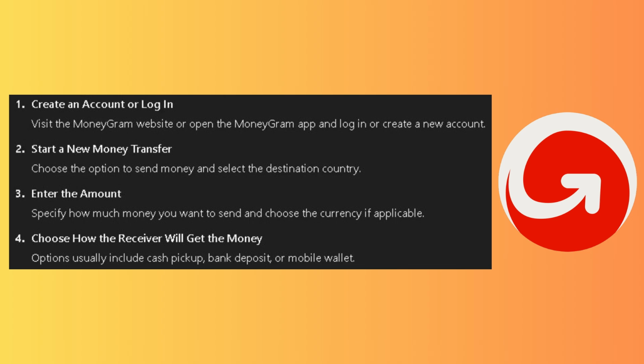Start a new money transfer. Choose the option to send money and select your destination country. Enter the amount. Specify how much money you want to send and choose the currency if applicable.